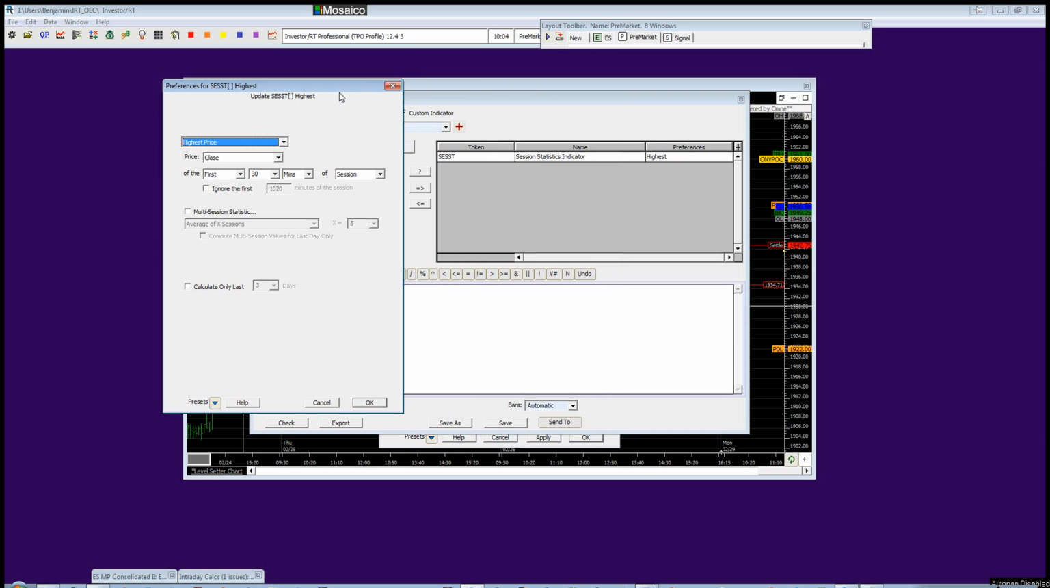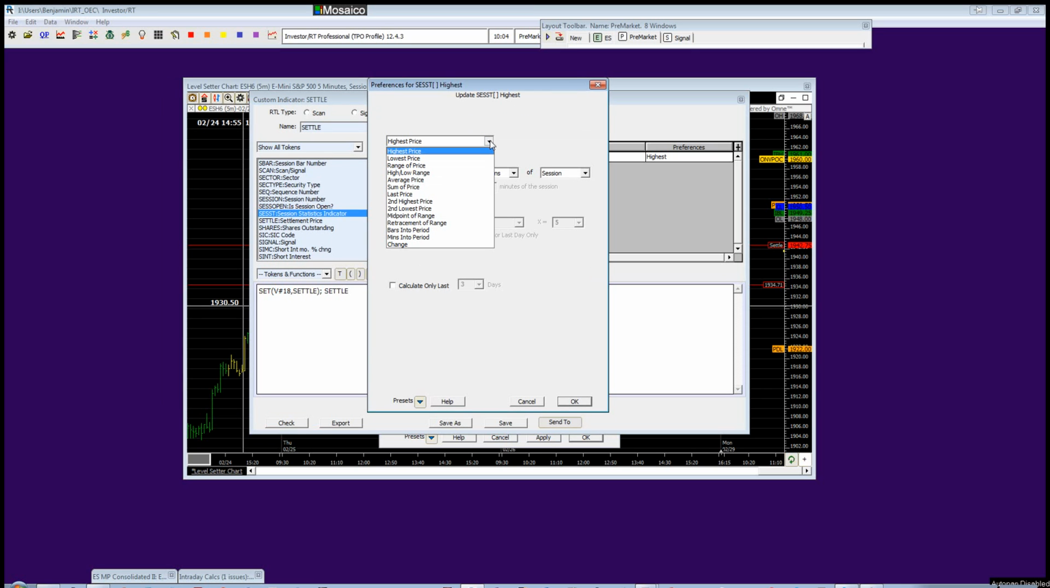What you're going to do is drop this down and go to midpoint of range. Boom, midpoint of range, and you're going to go to the select all minutes of the session. Now here's where we make a distinction. We go down to ON session. This is cool. This was not here before, by the way. I'm going to put overnight session.